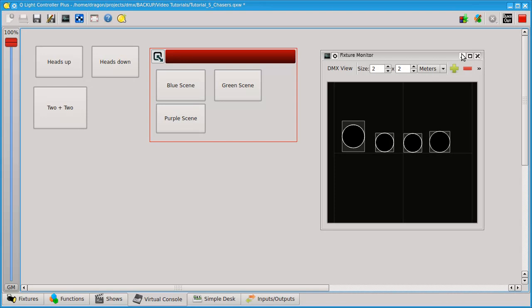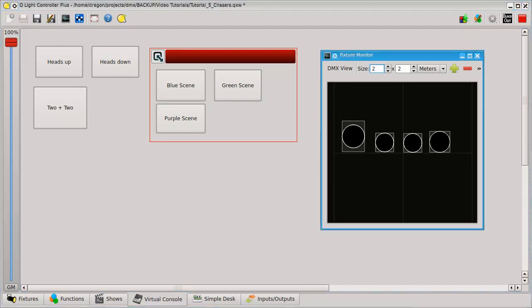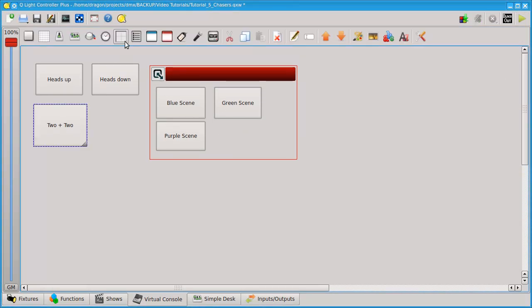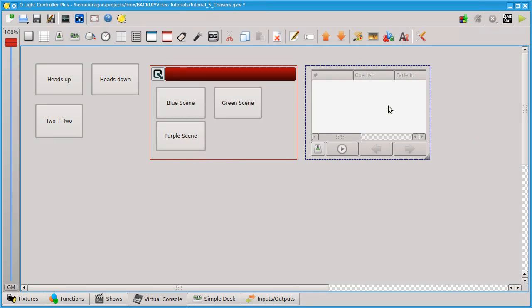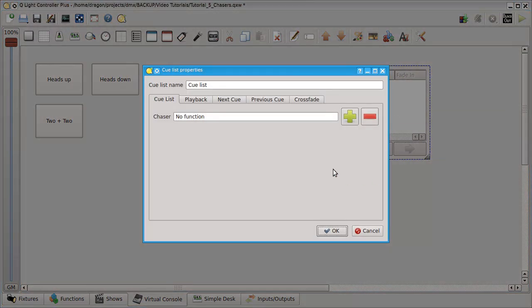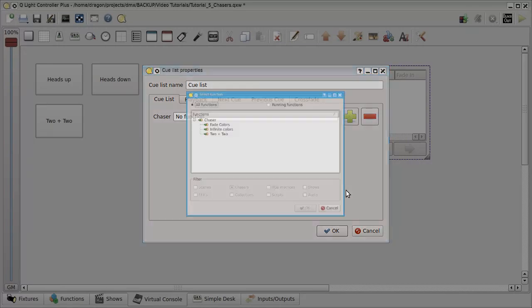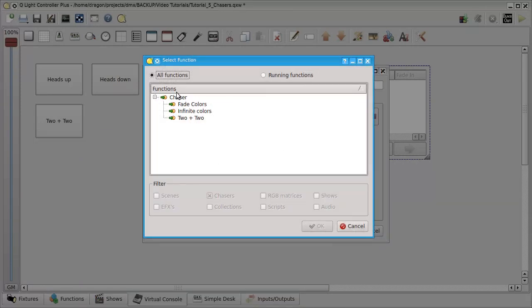Okay, if you want fade out time when you hit stop, you just need to set it to your chaser steps. It's very, very simple. As I said, the most appropriate widget here for a chaser is the queue list. Okay, the queue list, if I double click on it, it will show this panel here, and the only possible function that could be associated to a queue list is actually a chaser. So if I hit on plus, it will show only chasers here, and for example I will set infinite colors.